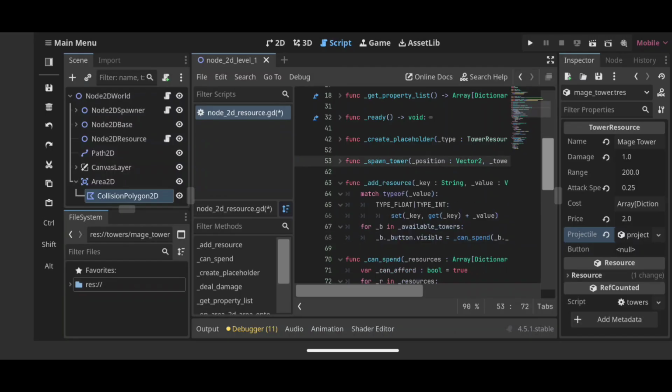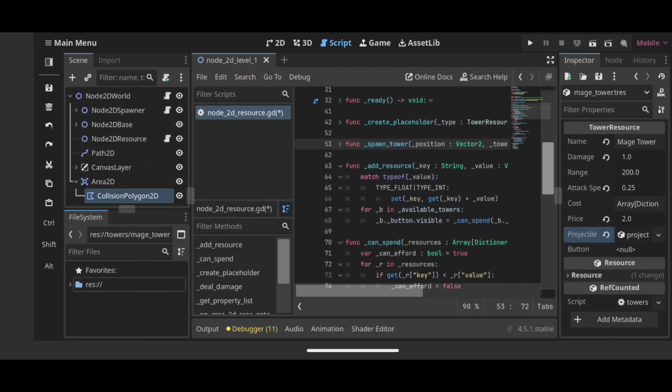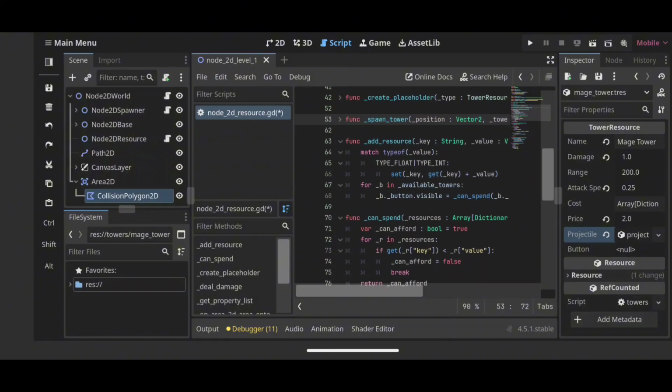All right. Here I change the resource a bit. Now there is no has meta. I think I was using it incorrectly. So now I'm just matching the type of value, type float or type int. Set the key equals to get key plus value. It means just incrementing the property.